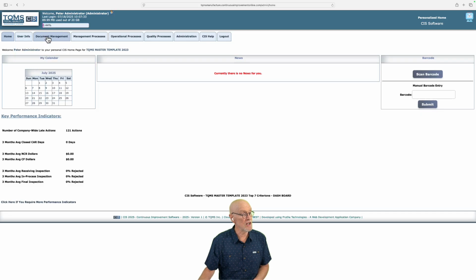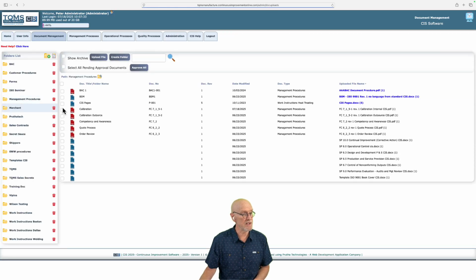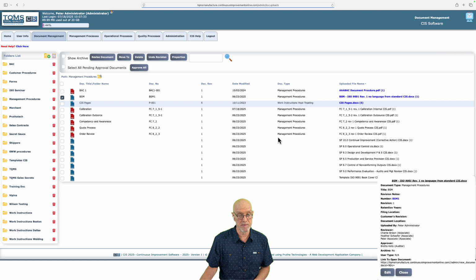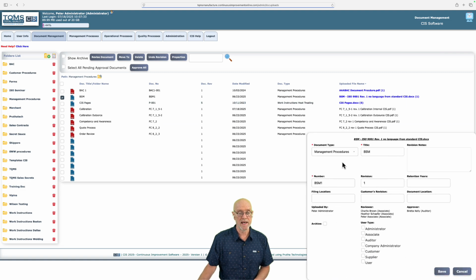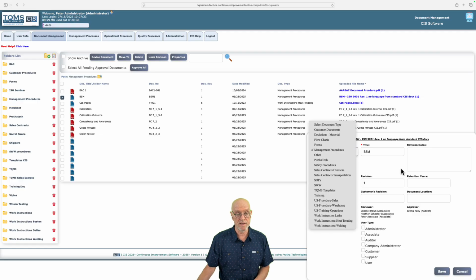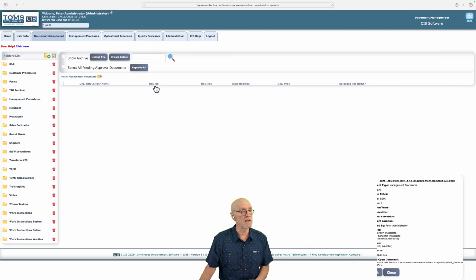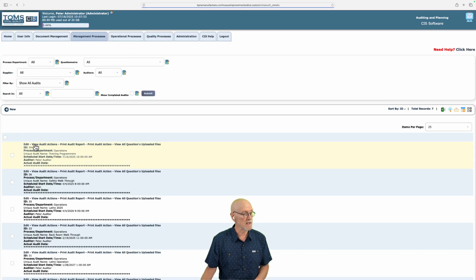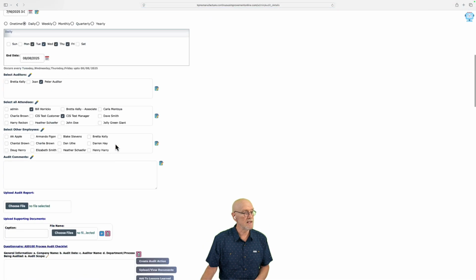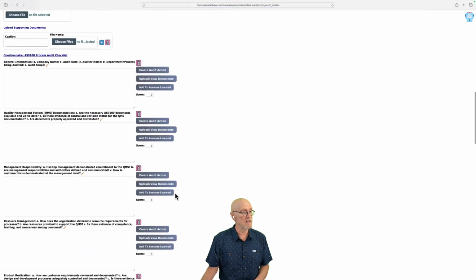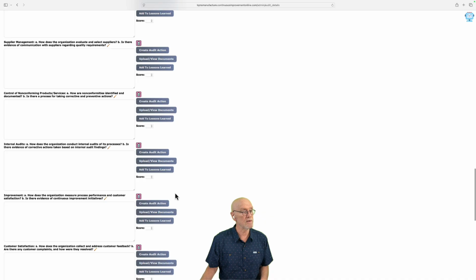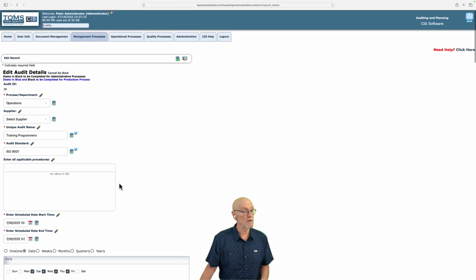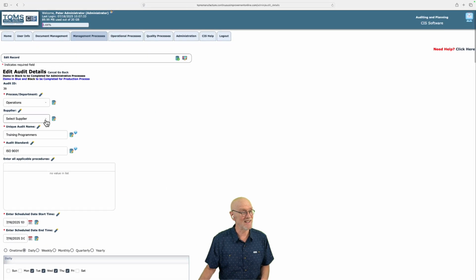Now, some of the nice changes, for example, if I go into management procedures and I grab a procedure and I click properties, you'll notice that when we click edit, we got this nice new user-friendly, clean-looking user interface. So it makes the screen inputs a lot nicer throughout the board. If we go to auditing and planning and we select to edit an audit, we'll see that our user interface is a lot nicer throughout. And you'll notice some new features here, which we'll discuss in a little bit.